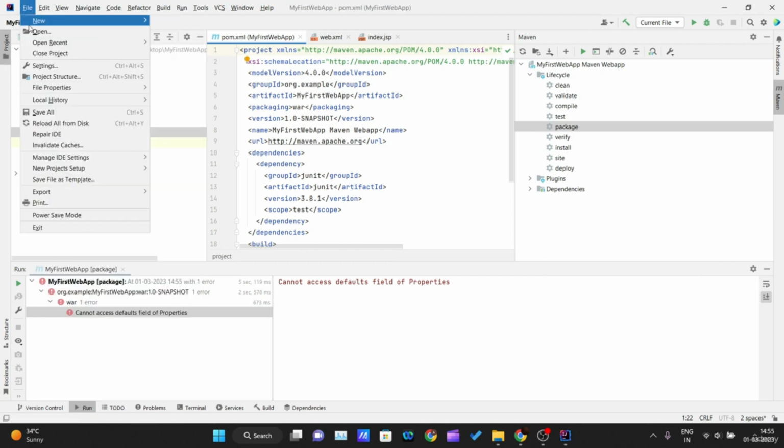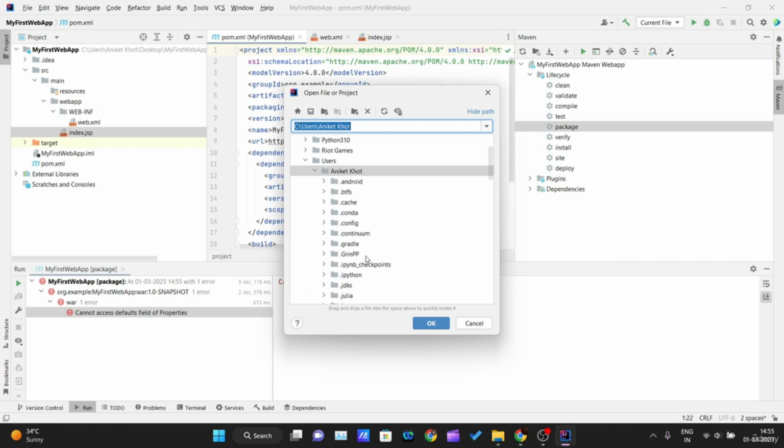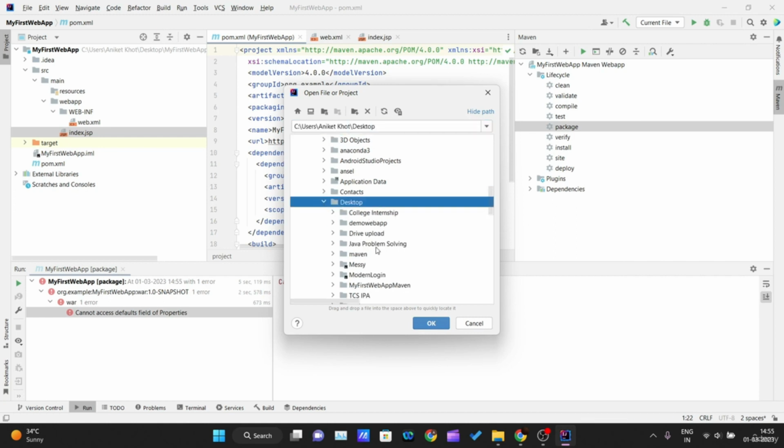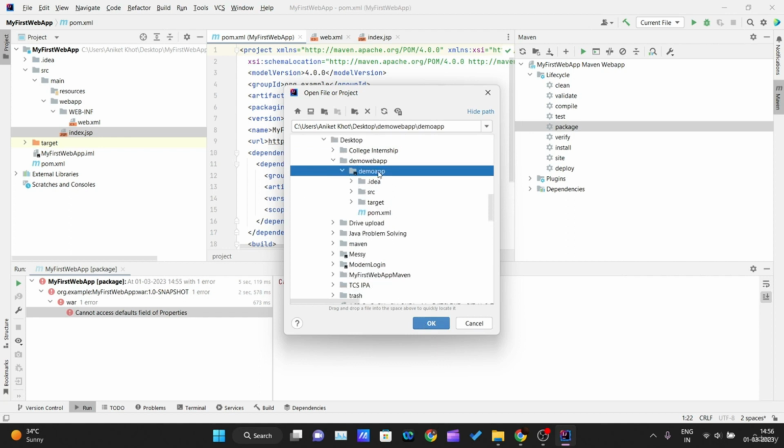First of all, let me open one of my previous projects where the code to rectify this error is there. I will go inside my desktop, demo web application, demo web app. Let me click OK. I will open this in a new window.